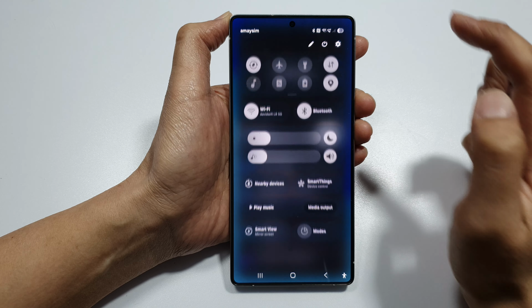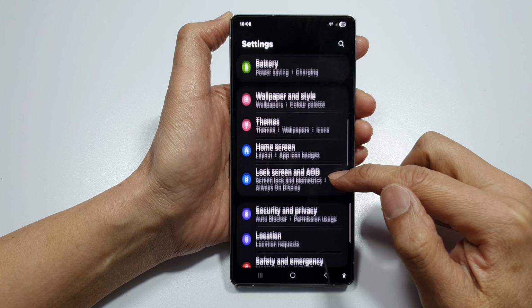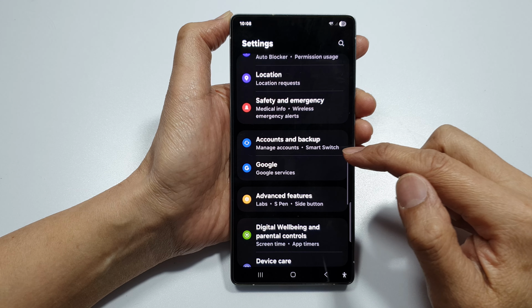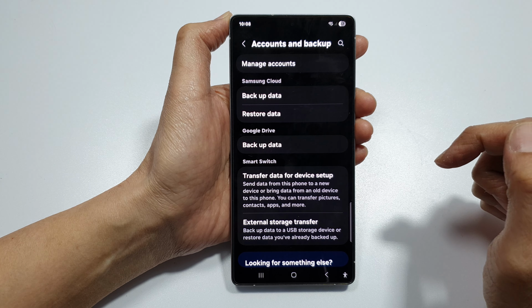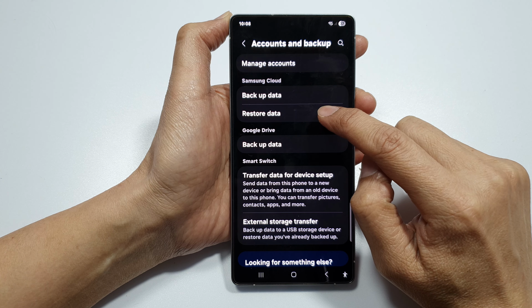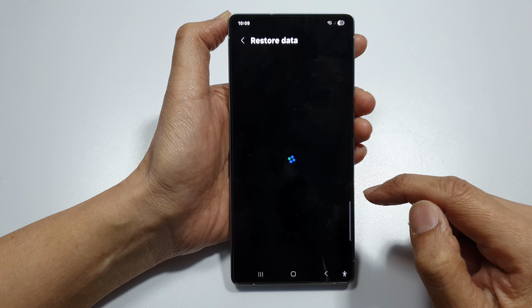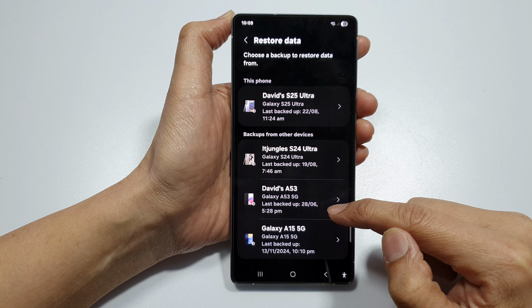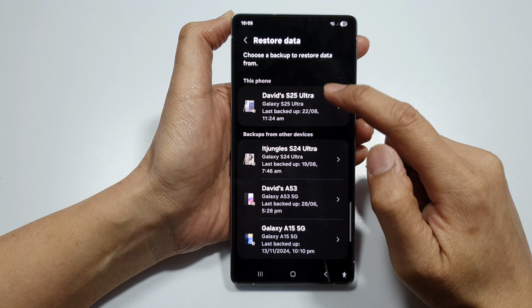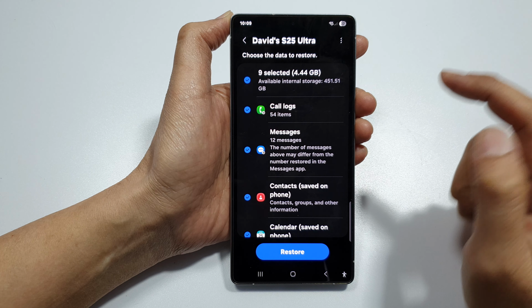In here, tap on the settings icon. Next, we scroll down and tap on accounts and backup. In here, tap on restore data. Next, we then scroll down and select the phone that you want to restore from the backup.